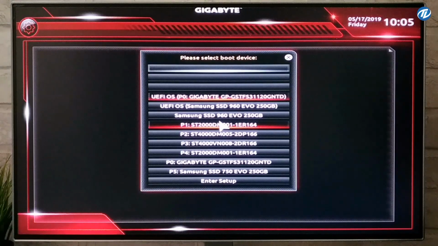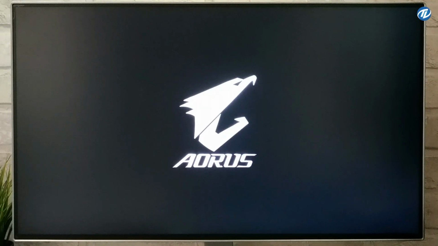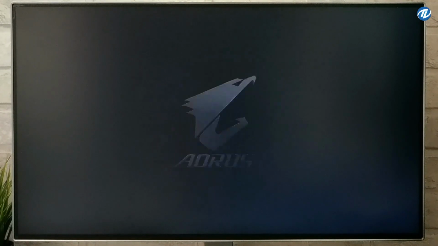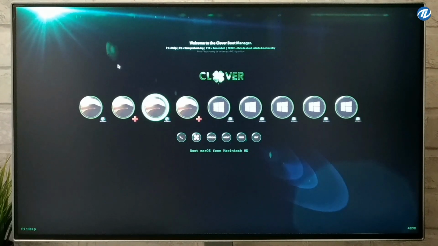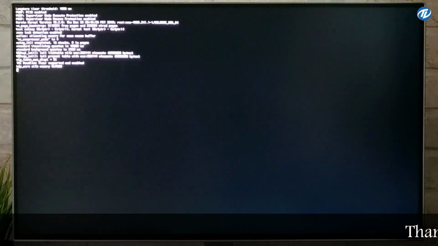Now press F12 to enter the boot menu. Now select the drive where you have installed macOS. So here is the Samsung SSD 960 EVO 250 GB. Make sure you boot using the UEFI prefix. Press enter to boot. Now as you can see here is the Clover bootloader. So select Boot macOS from Hackintosh HD and press enter to boot.